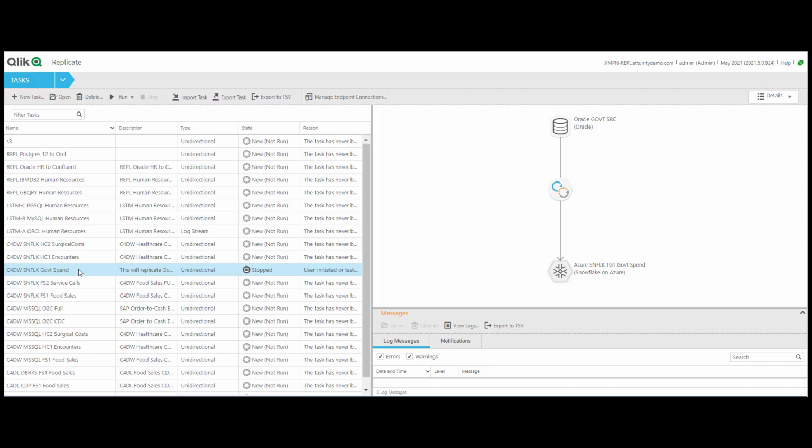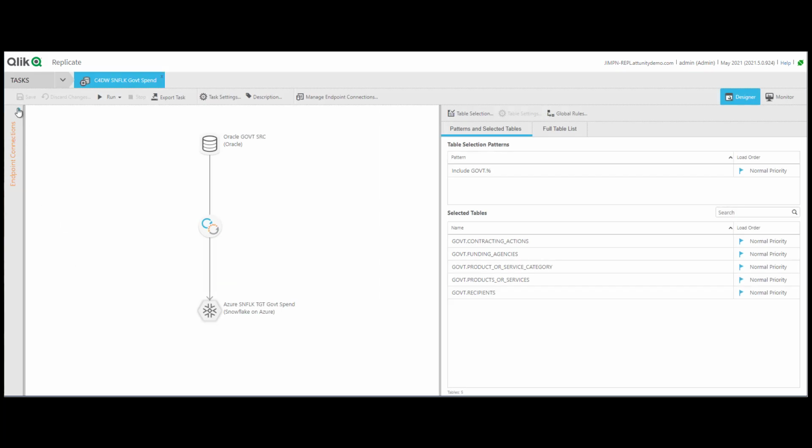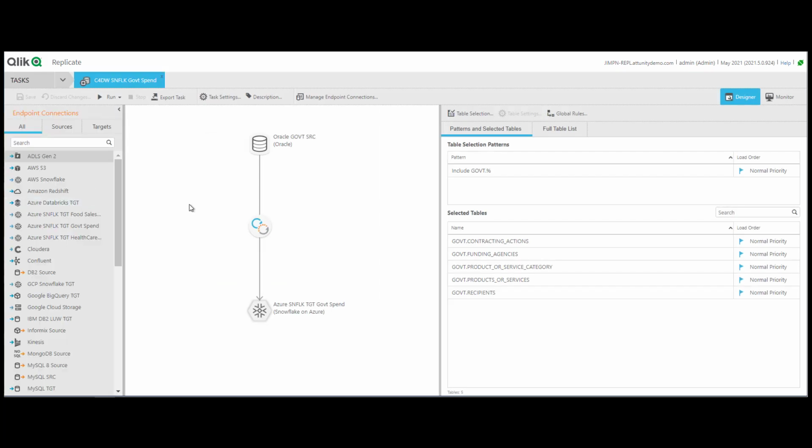Our first stop in the analytics data pipeline is Qlik Replicate. Within Replicate, we create tasks that define the sources and targets, called endpoints, for replication. Let's open the government spending task. Once in the task, you see graphically a representation of the sources and target endpoints defined.